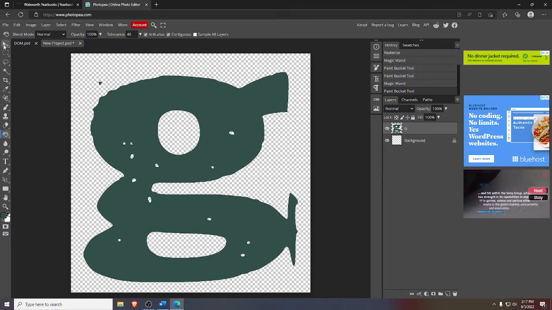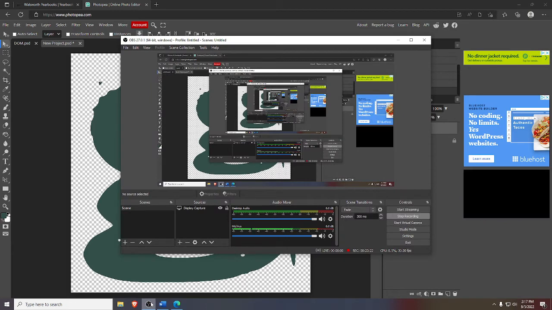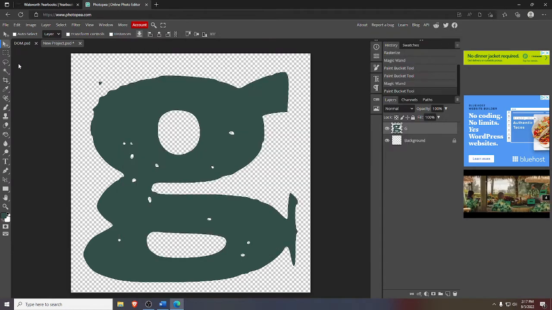So we're going to click back on our move tool. Just want to make sure it's recording. Okay, good. Wouldn't that have been horrible if I was doing this for like 17 minutes and then it just was not recording? That would be horrible.